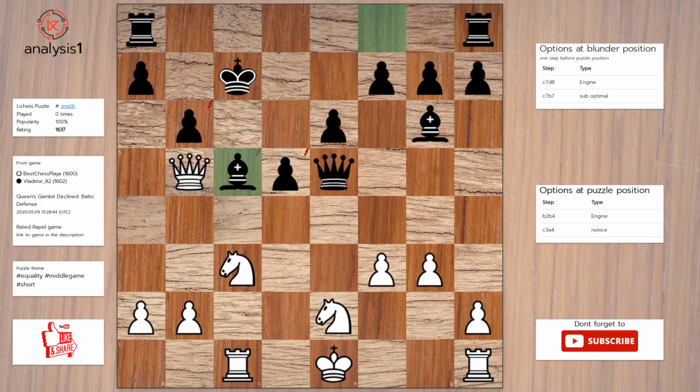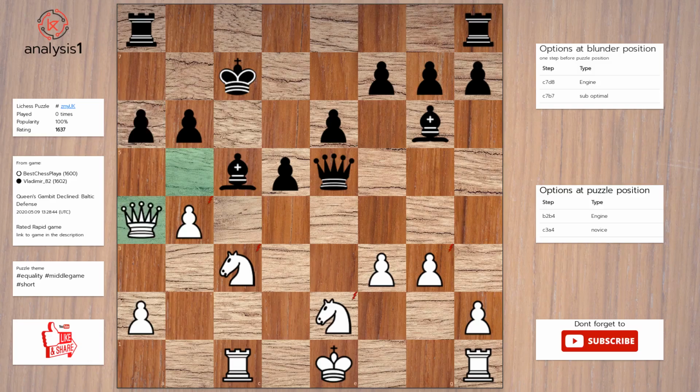Another puzzle. Let us look at threats in puzzle position. Queen takes pawn, check. Queen takes bishop, check. Knight takes pawn, check. The checks are queen takes pawn, check. Queen to c6, check. Queen to d7, check. Queen takes bishop, check. Knight takes pawn, check. The puzzle is solved using b4, a6, queen to a4.